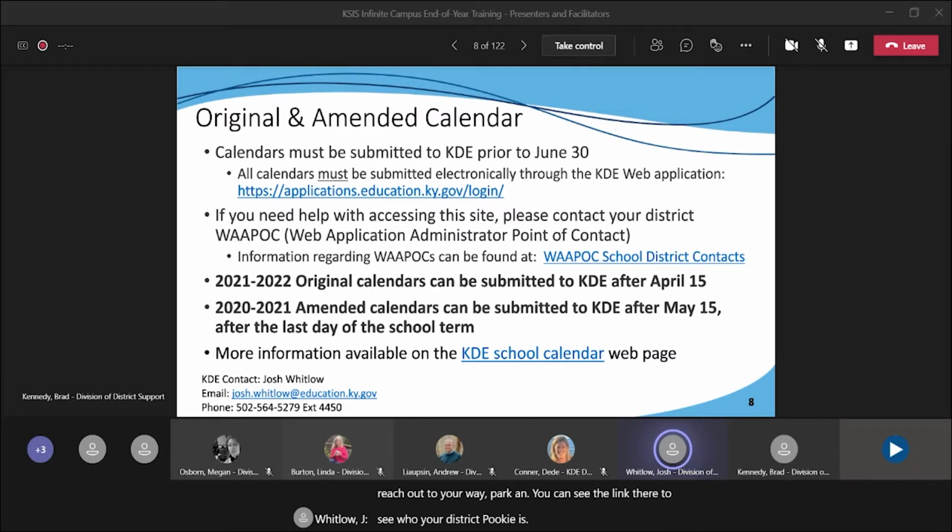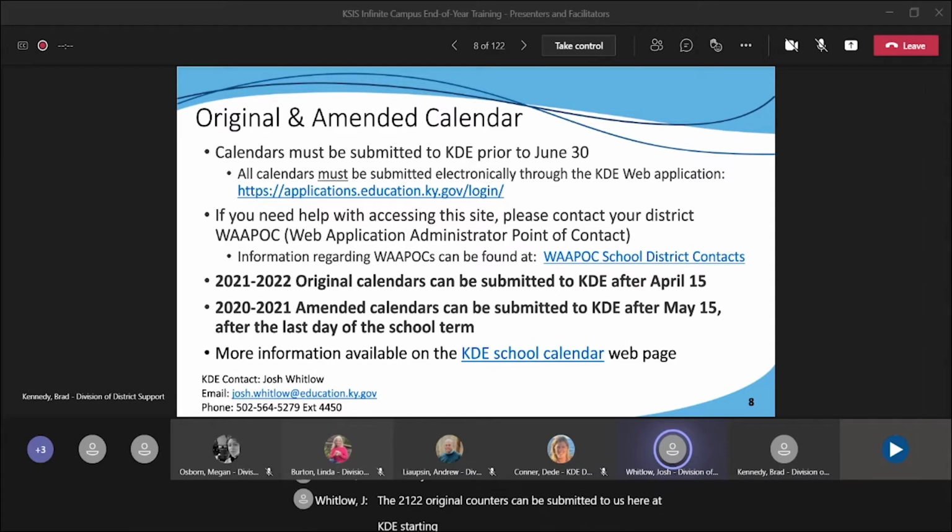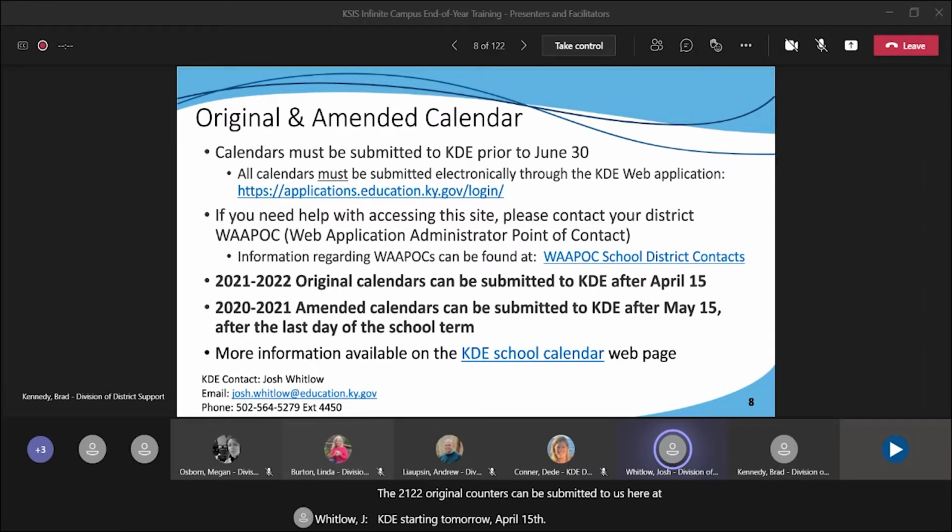The 21-22 original calendars can be submitted to us here at KDE starting tomorrow, April 15th. And then your 2021 amended calendars can be submitted to us after May 15th, but make sure it's after the last day of school term. And if you have more information, we have the link to our KDE calendar school page there.